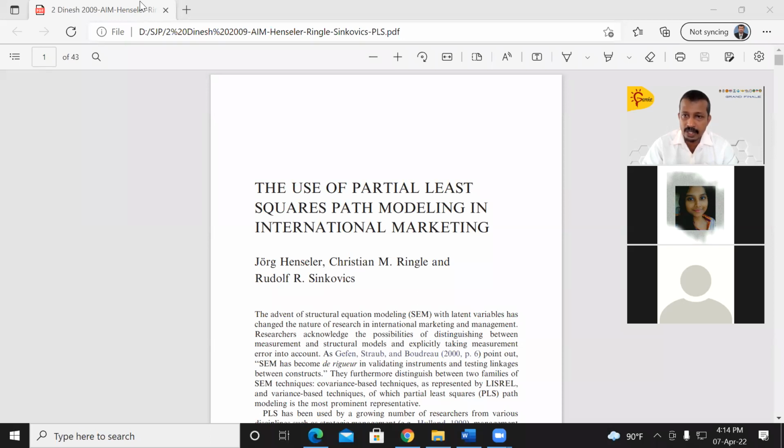You can see that there are other PLS software, like PLS-PM, M plus. Likewise, you can see there are so many PLS software packages. But this one is very famous because of the practicality and the very simple approach to analyze complex models. Remember that. Now you know that there are different approaches to SEM. SEM means structural equation modeling.